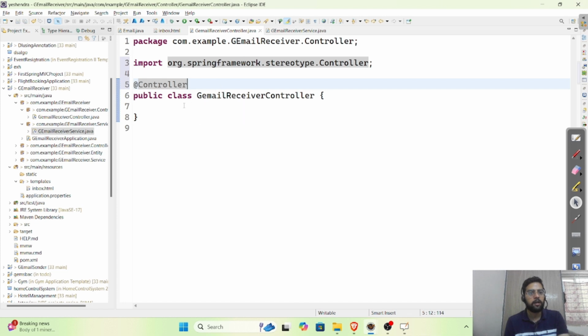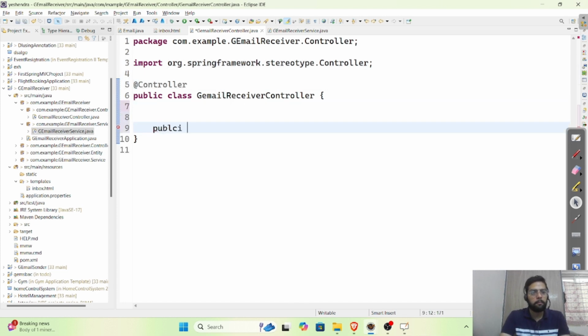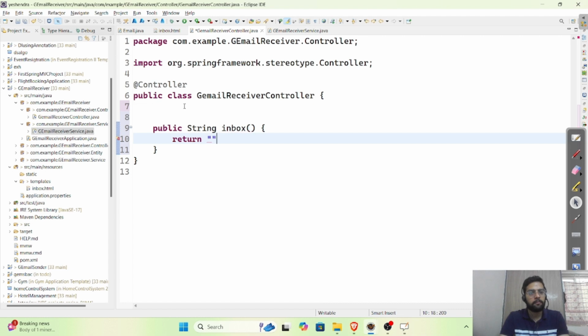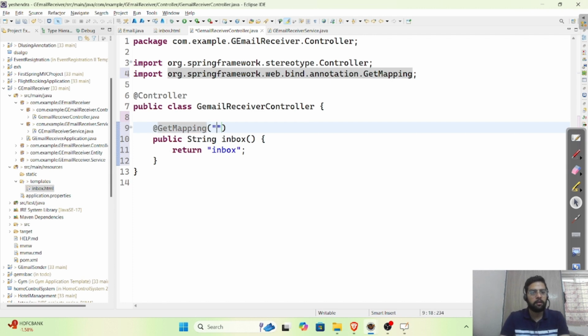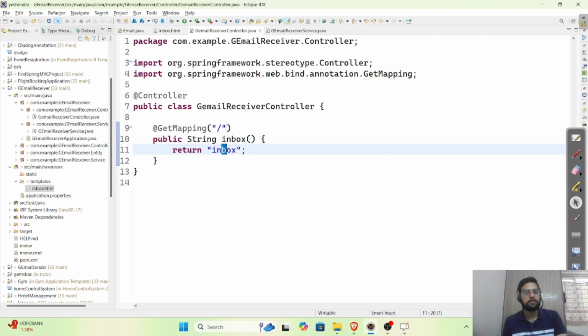Let me save it. Now first let me write public String inbox. Okay, let me create a method by the name inbox, and let me return my inbox page. Okay, inbox, get mapping, and fine. So when I run my application, I'll get this inbox HTML page. Okay, everything looks good. So let's run my application and let's see.